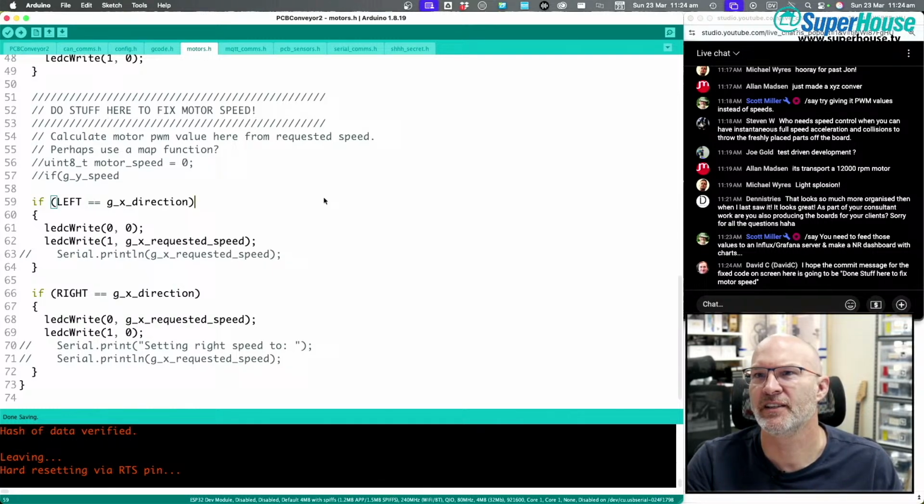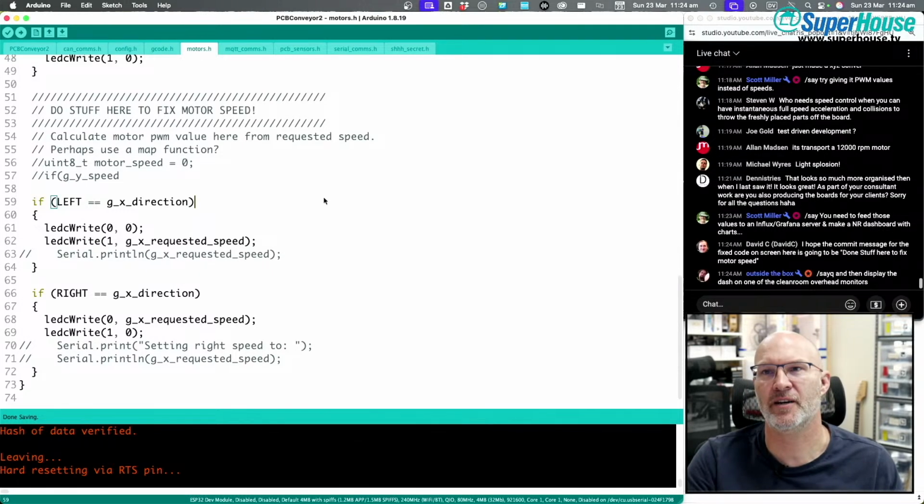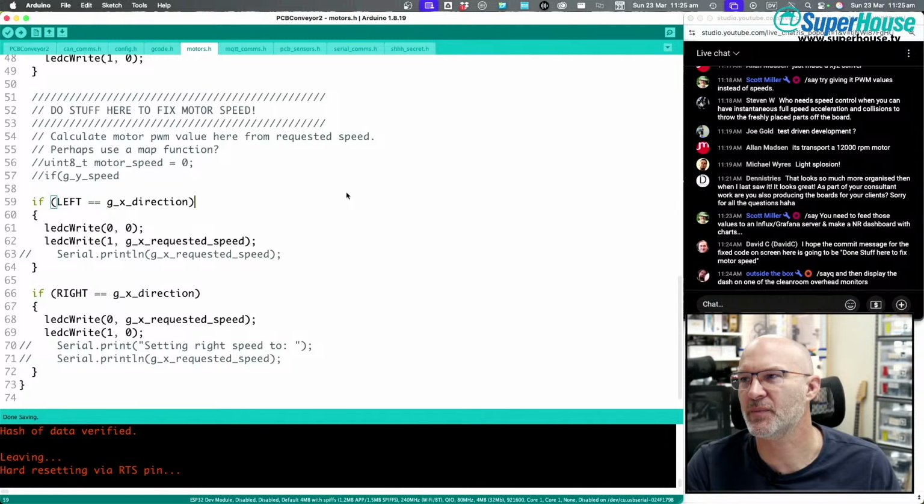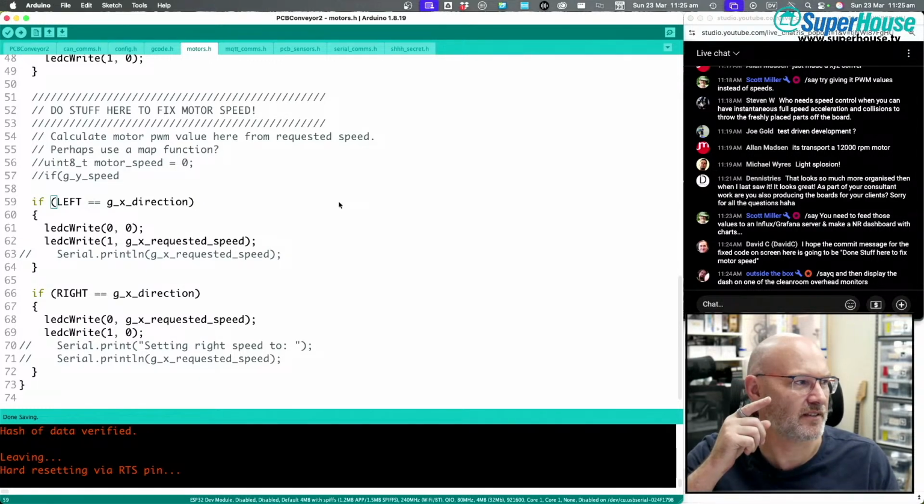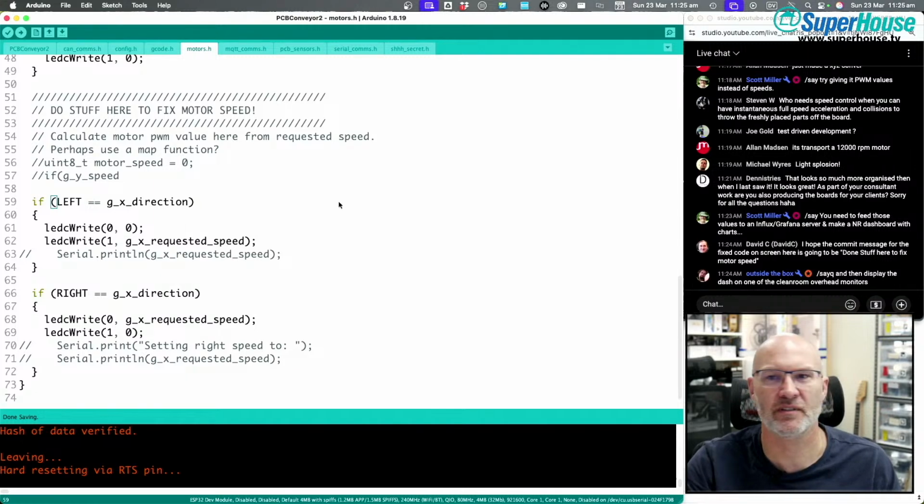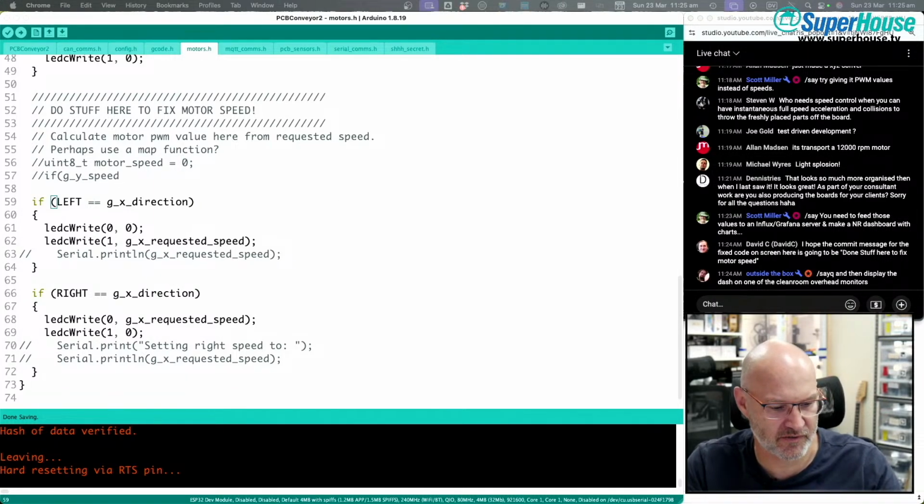I have my son working full time doing board assembly, and over the last couple of weeks I've had my daughter here working as well. One thing you could not see in that view, in fact, I wonder if I've got a picture that I can show you. And then display the dash on one of the clean room overhead monitors. Yeah, exactly. That's what I want to do. I want to have a lot more data displayed up there.